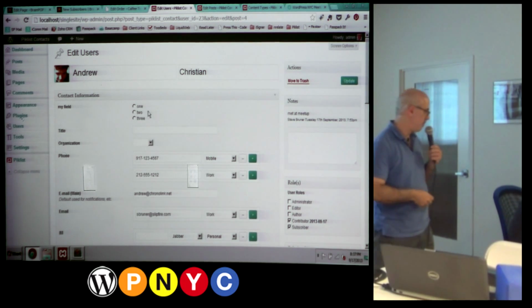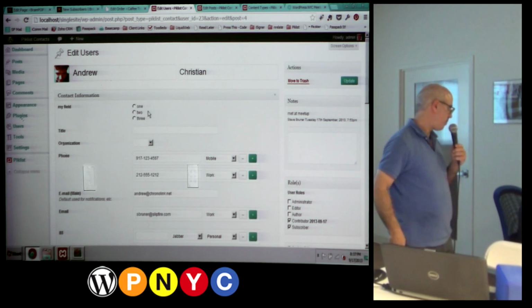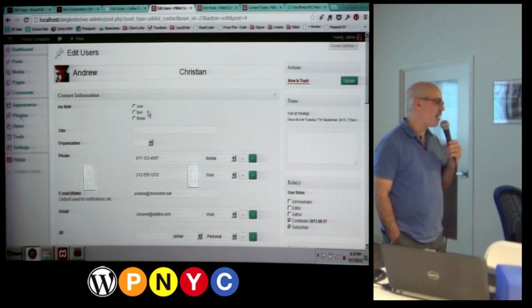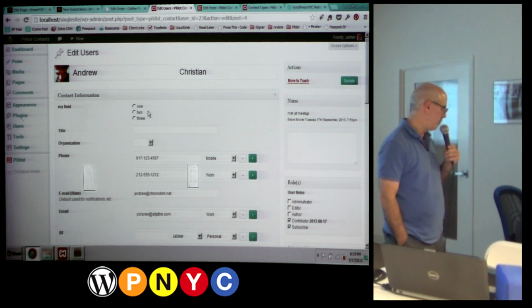Not on a contact, but on a window. Can you add? What is a window? Something that you can see on the front end. Right now, forms are not ready for the front end, but they will be.